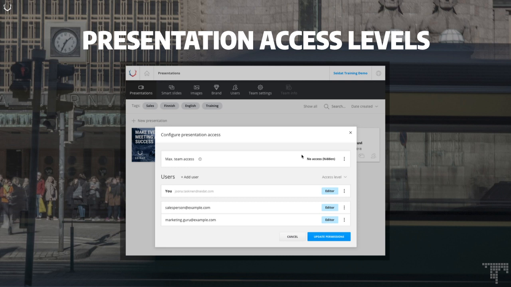If you're a viewer, you can view. And then if you want to restrict that for everyone, just press the ellipsis here and choose sharing, viewing, or no access hidden. And this means that it will hide it from everyone except these people who are then added here.